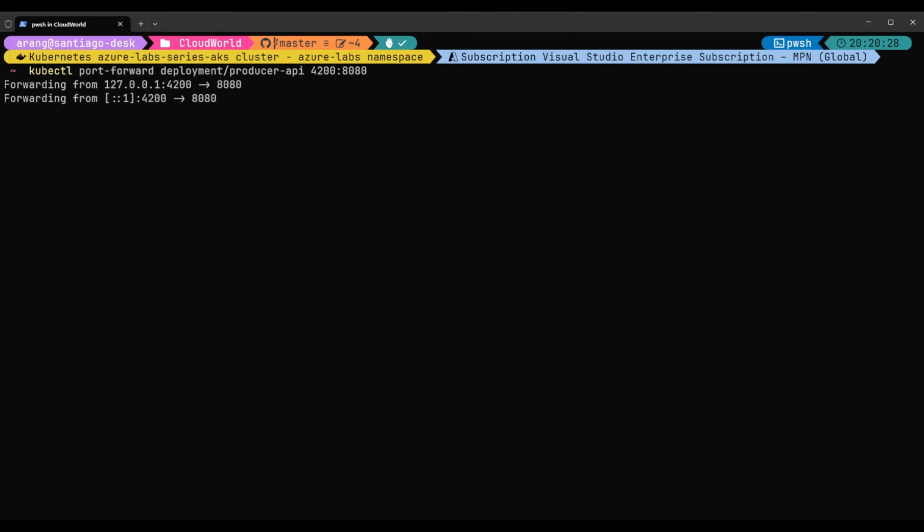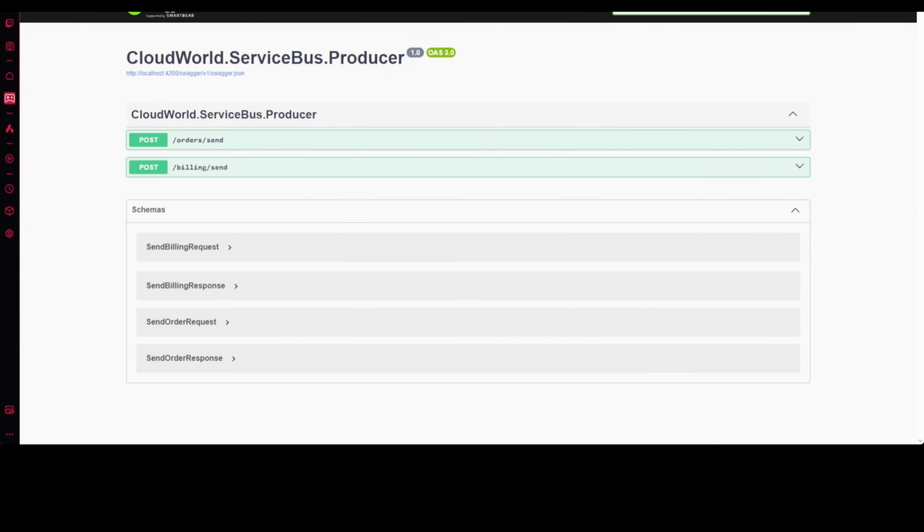Okay, now as you can see in the terminal, we have forwarded the implementation. The port 8080 has been exposed on the port 4200 on our localhost. So let's take a look in the browser, let's try to access port 4200, and let's access the Swagger page directly. As you can see, through the localhost on port 4200, we can access the Swagger list, and we have the producer, in this case, from the previous example.